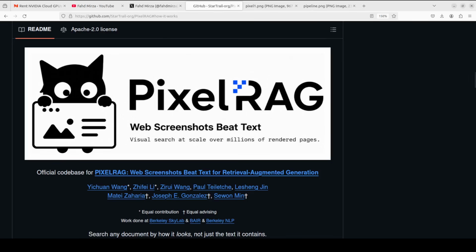PixelRAG is a research project out of Berkeley that fixes this with one clever shift. Instead of parsing documents to text, it renders them to screenshots and searches over the images directly. The page is treated the way a human sees it, so tables, charts, and layout survive intact, and a vision model, which is Qwen in this case, reads the answer straight off the picture. I will be talking more about its architecture and pipeline, but for now, let's get it installed and see how it works.